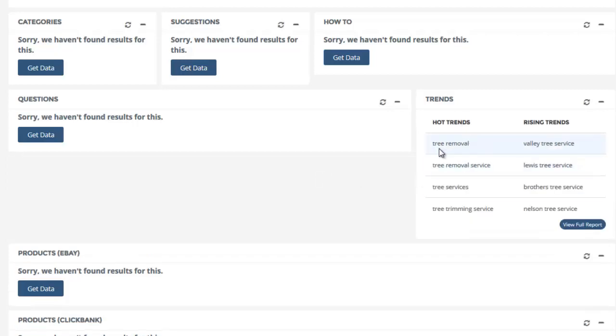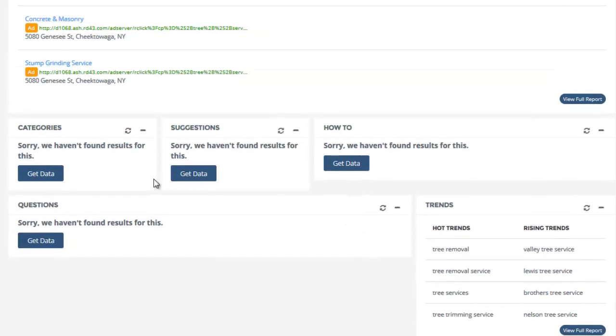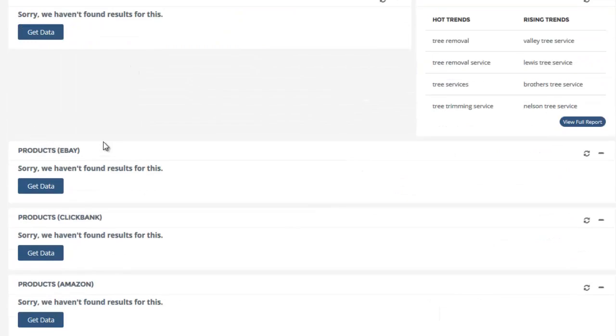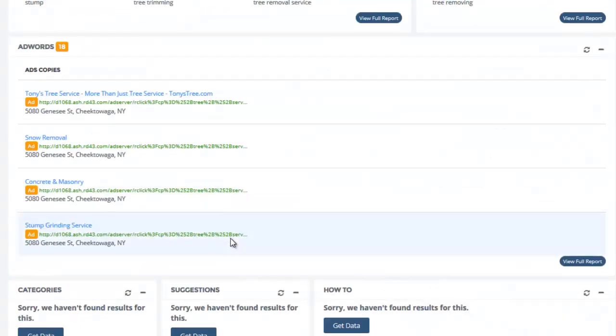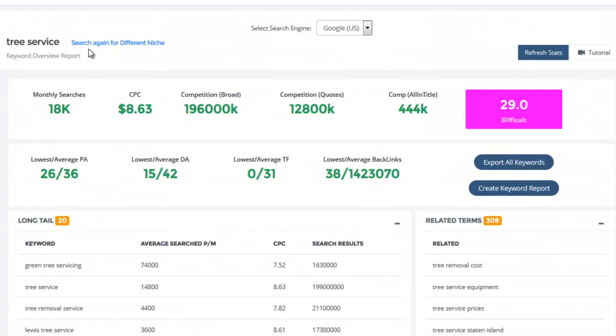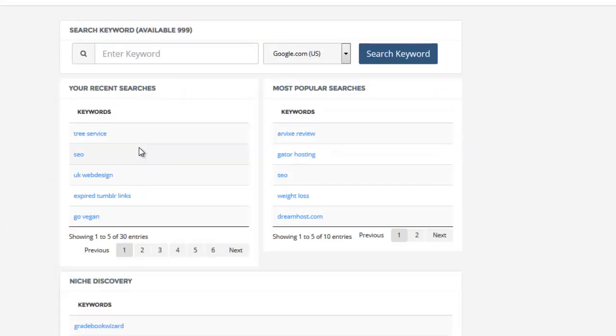Okay, so here we go. Hot trends, we've got tree removal service, tree services, tree trimming services. Rising trends, we've got Valley Tree Service, Lewis Tree Service, Brothers Tree Service, and Nelson Tree Service. You can find categories as well, and suggestions and how-tos, and if there's any product selling on eBay, ClickBank, and Amazon. So anyway, these are 3 software tools that come together, guys, to bring you all of the keywords that you need for your Local Kingpin campaigns.